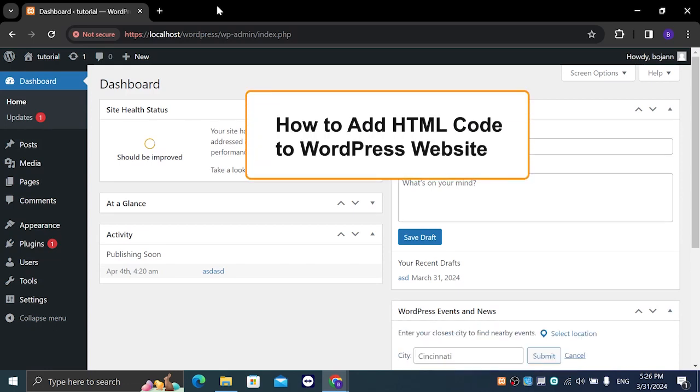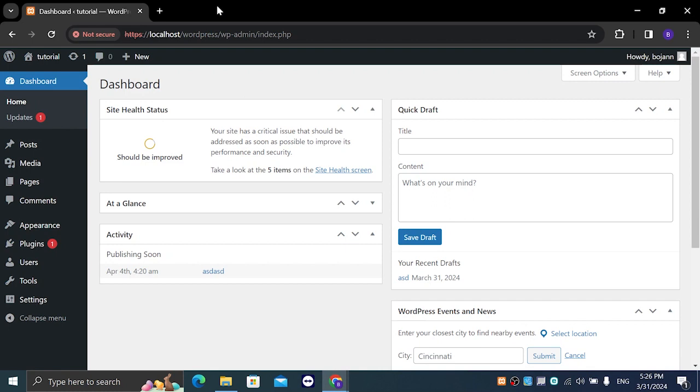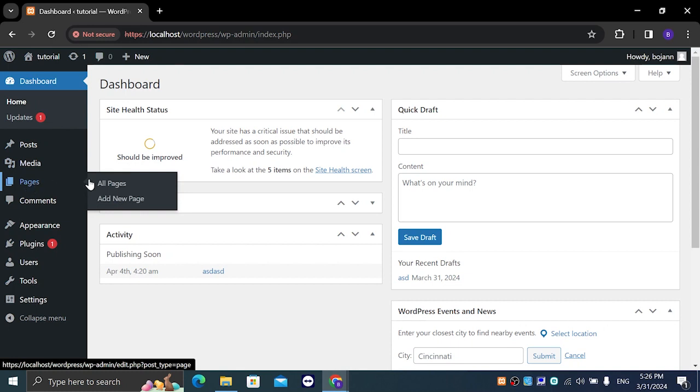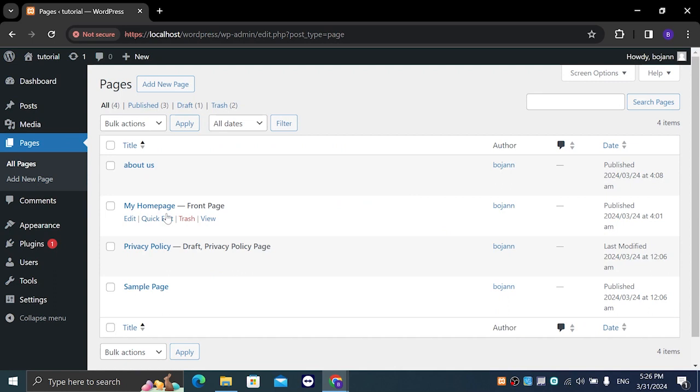In today's tutorial I'm gonna show you how you can add HTML code to your WordPress page. So that's a very interesting thing to do and a very easy thing to do. So the first thing we're gonna do is go to the left hand side on the dashboard menu, and hover over pages. You're gonna left click on all pages, and here we can see all the pages we've made so far.